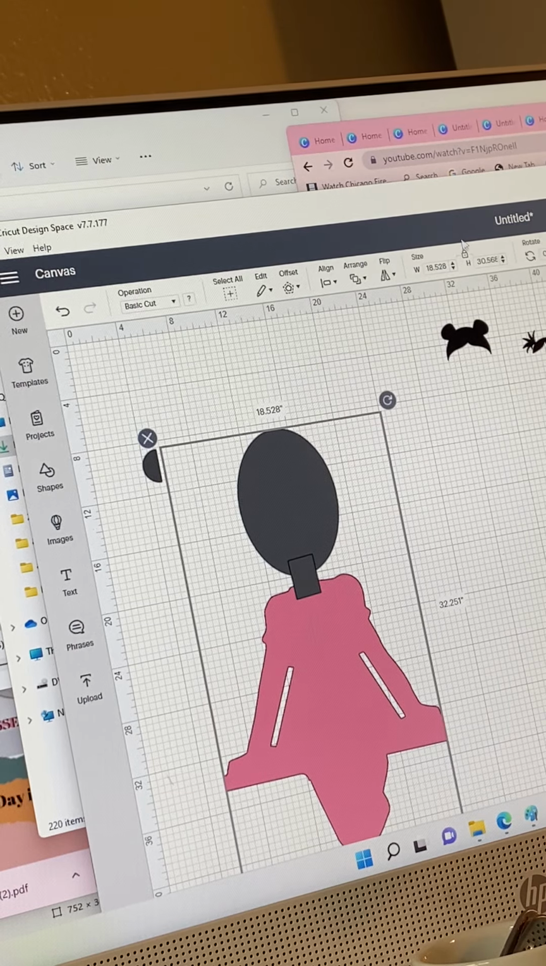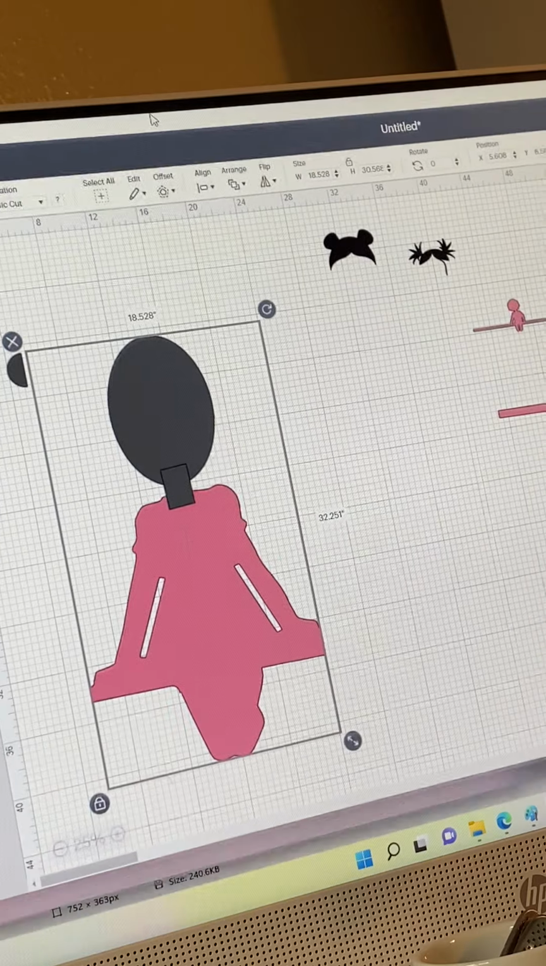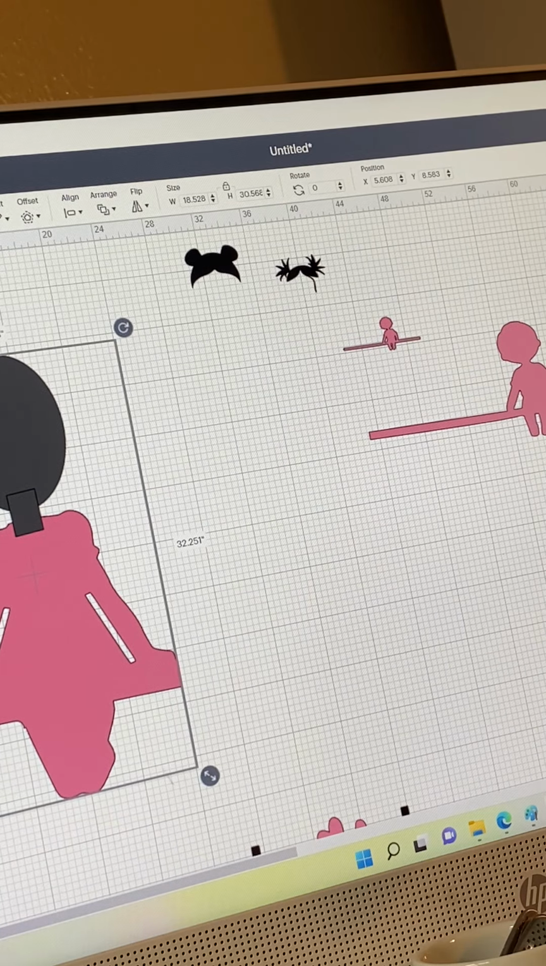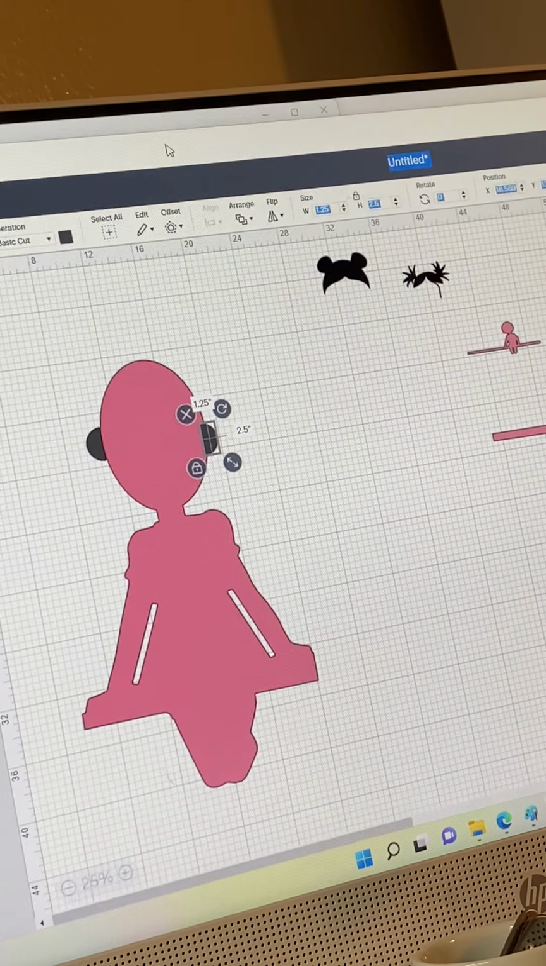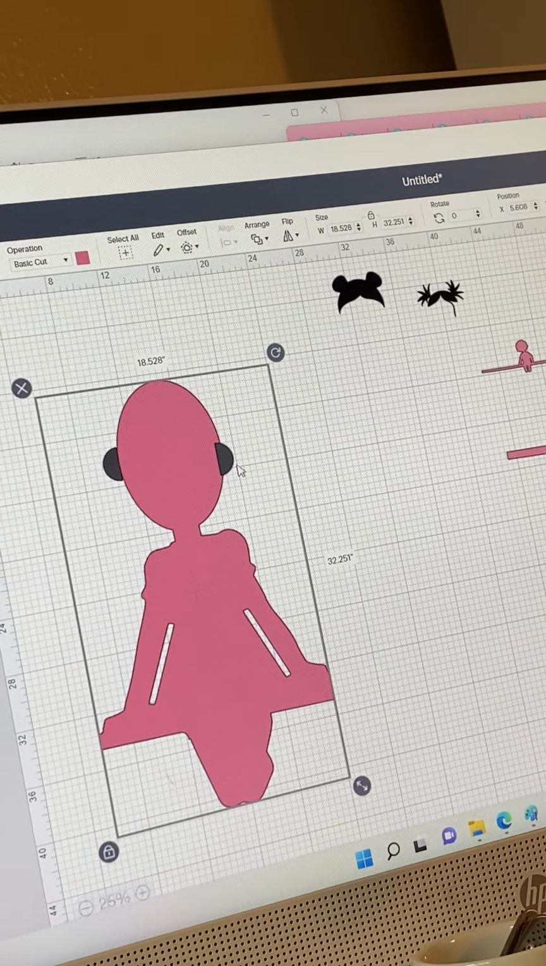So I'll go ahead and I'll weld it. Weld. It does take a little time, guys, so we have to be patient. So the little ears, I'm going to duplicate it, and the other side I'll go ahead and flip it. Let's move this so it could be right in front.